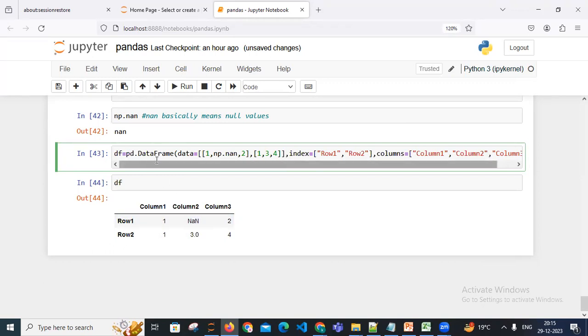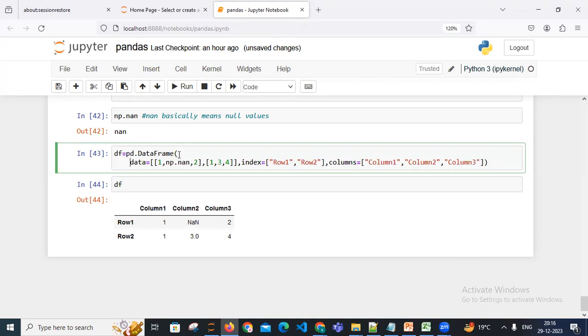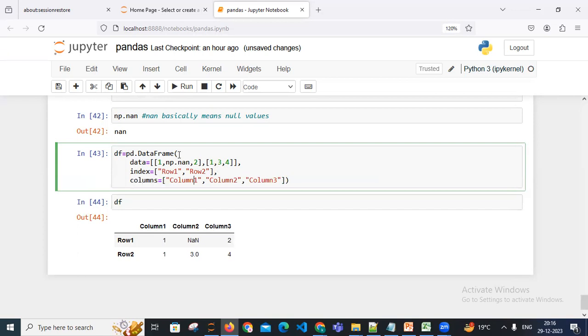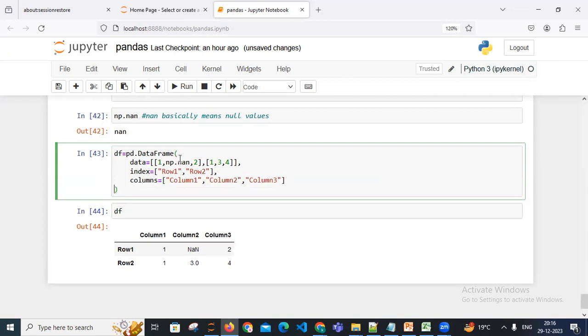Okay, so pd.DataFrame is simple. Just break it down: data, and in the data we have this index and column. Just break it down, then you can understand. So you have this data set, right? np.nan. So 2.